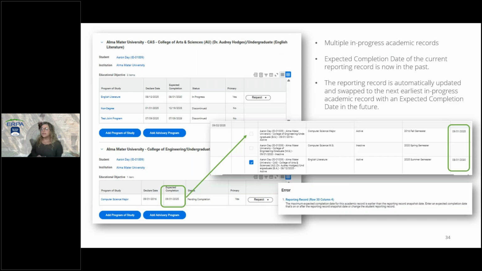All right, now we are going to pretend that that expected completion date has passed, speeding up in time here. And you can now see that the computer science major for this student is in the past, so 9/1, a couple of days ago. What Workday did on its own is to swap the reporting record. So you can see that arrow just demonstrates that now the reporting record is the active English literature program on the other academic record.